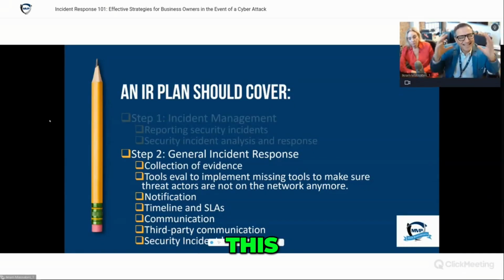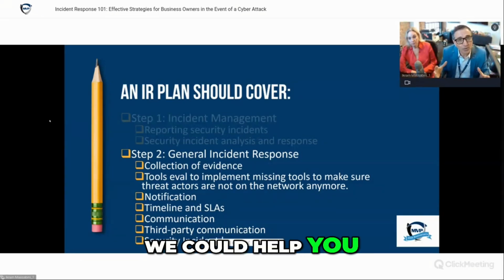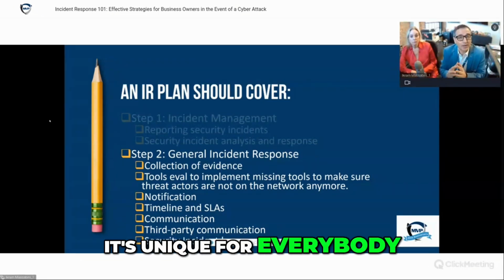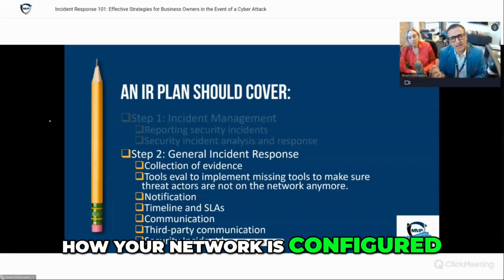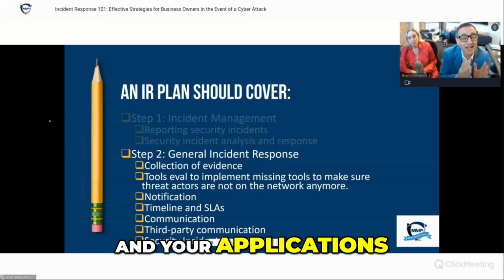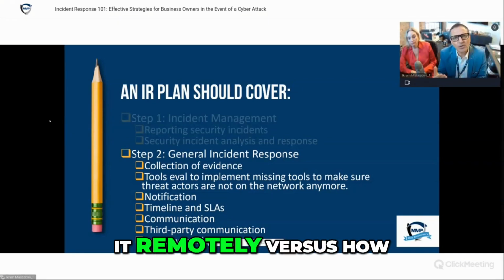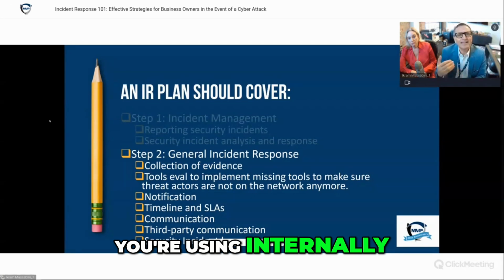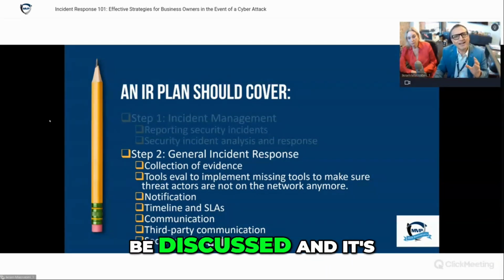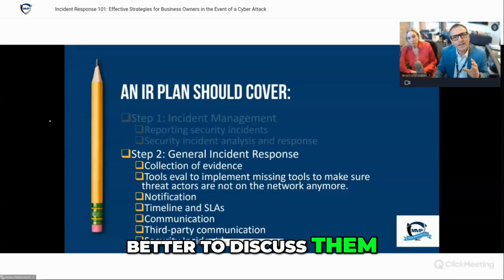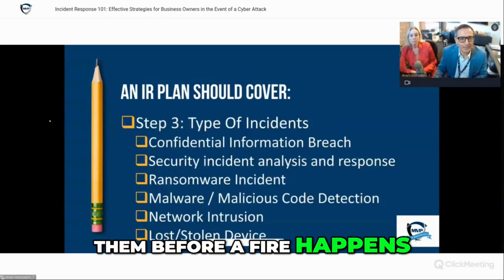So this is the kind of information you want to put into your incident response. Obviously, we could help you create your own, and it's unique for everybody, but it's to really understand your network, how your network is configured, how it's protected, and your applications. What are you using? How are you using it? How are you using it remotely versus how you're using it internally? Is it hosted internally? Is it in a cloud? There's all kinds of stuff that need to be discussed, and it's better to discuss them not when a fire is going on. It's better to discuss them before a fire happens.